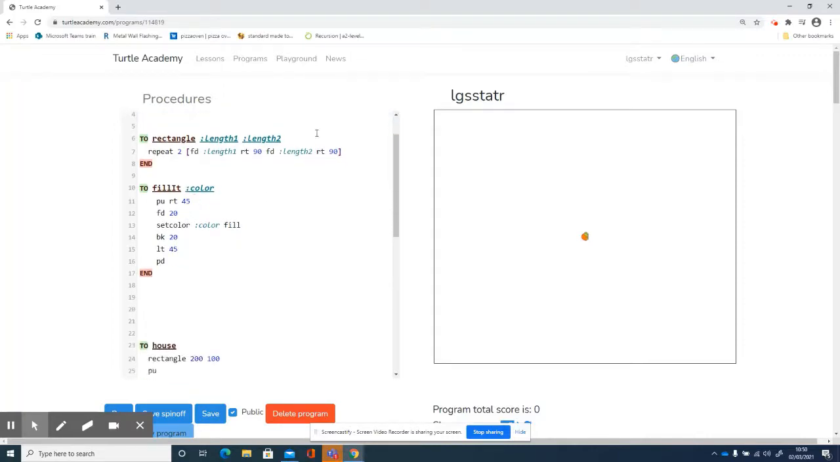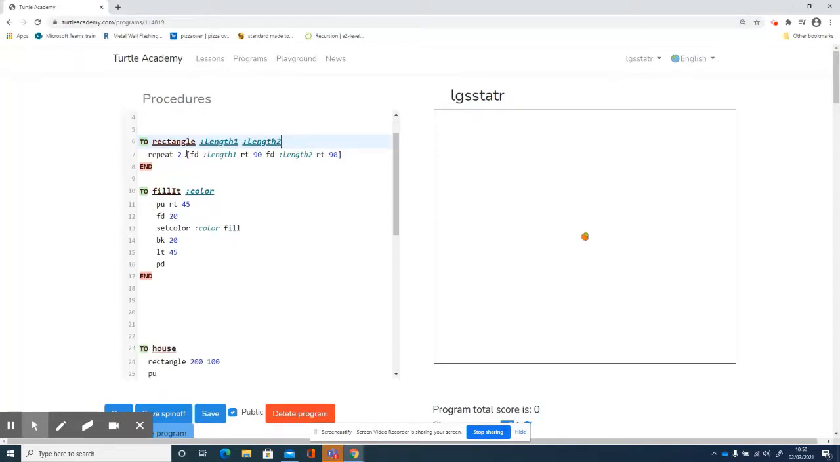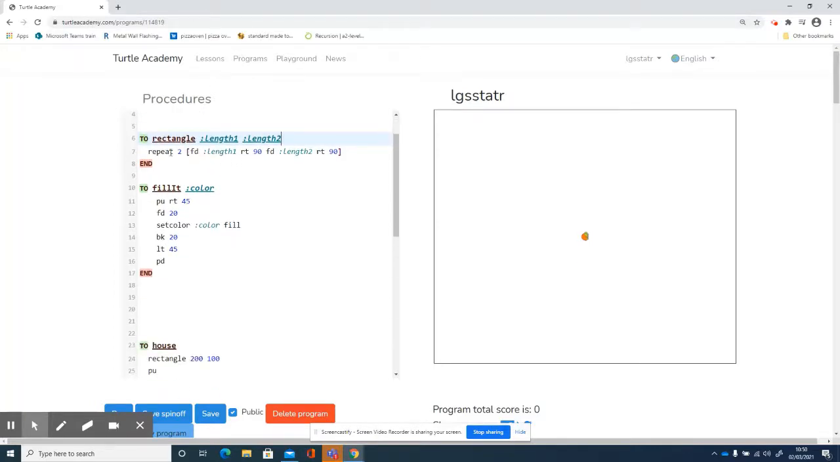And then we did something similar with a rectangle as well. So we've used length 2 and length 1. This time we're repeating twice, because we've got 2 repeats to do now instead of 4, because it's not a square anymore, it's a rectangle. So forward by length 1, and then right by 90, forward by length 2 and right by 90. And when we do that twice, we make a rectangle.